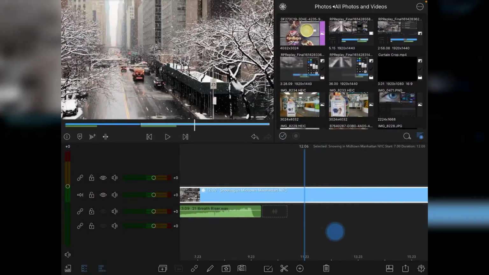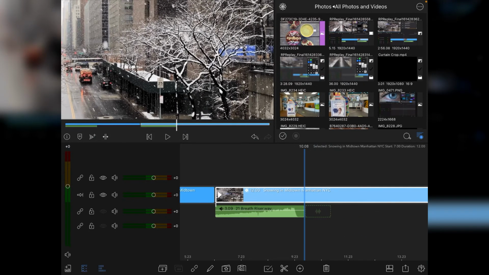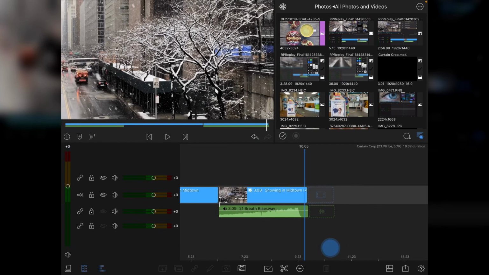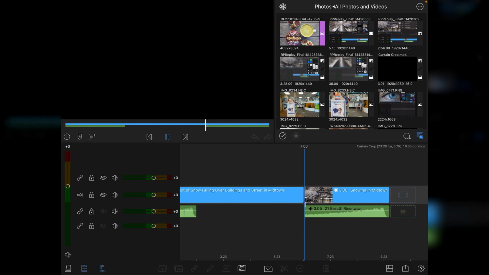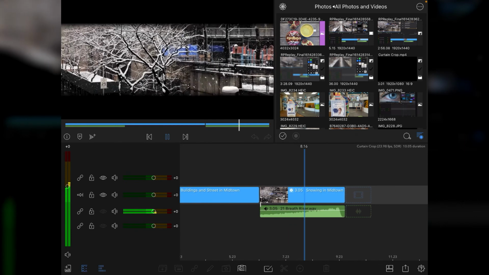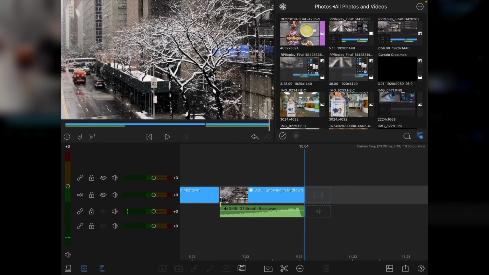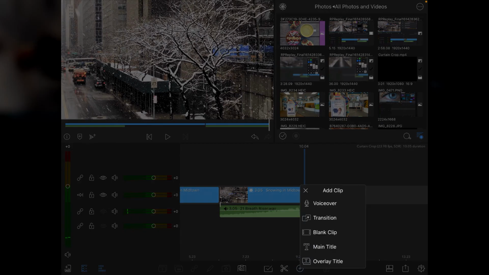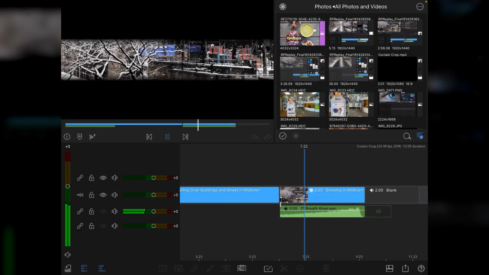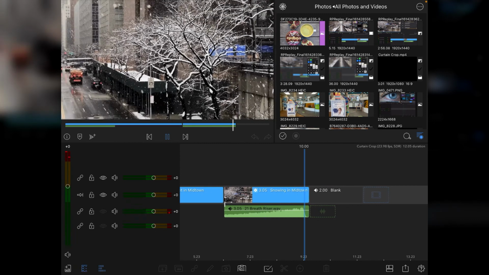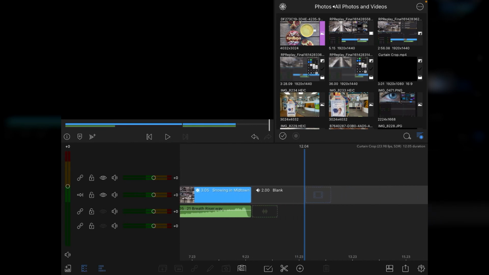What I would probably do to finish off is just cut the footage at the end of the audio as well. I might actually just trim it in a little bit and just take away that little snippet there. Again, tap and play. So it goes straight to black. We can even add in a blank clip at the back end just so you get the full effect. And there we go, that's the video tutorial for today.